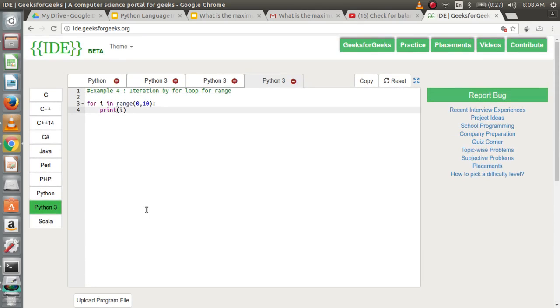So in this tutorial, we talked about strings, lists, tuples and iterations. So this brings us to the end of this tutorial.